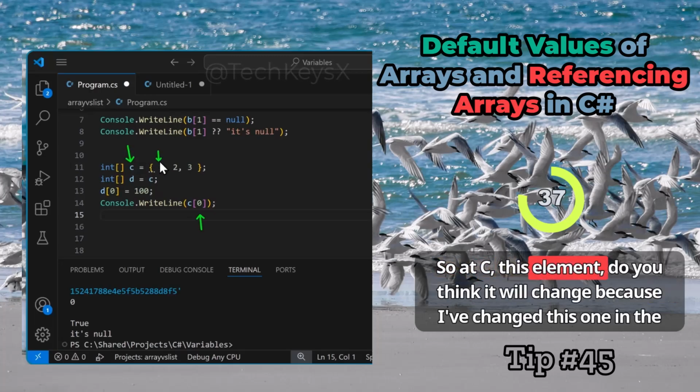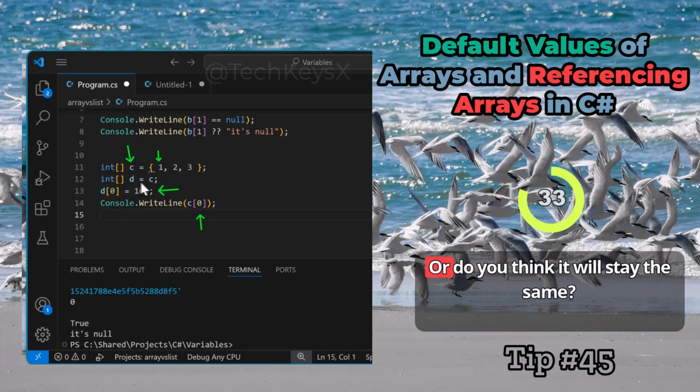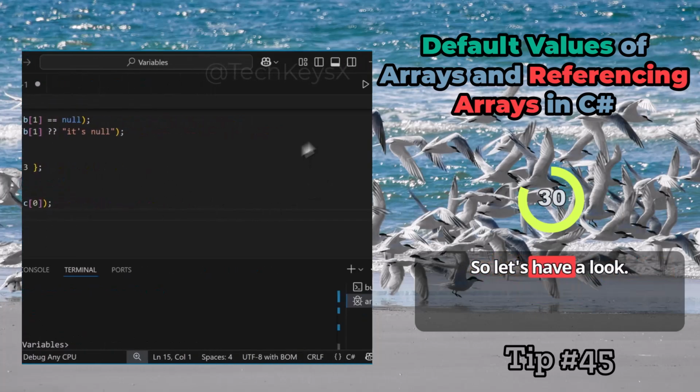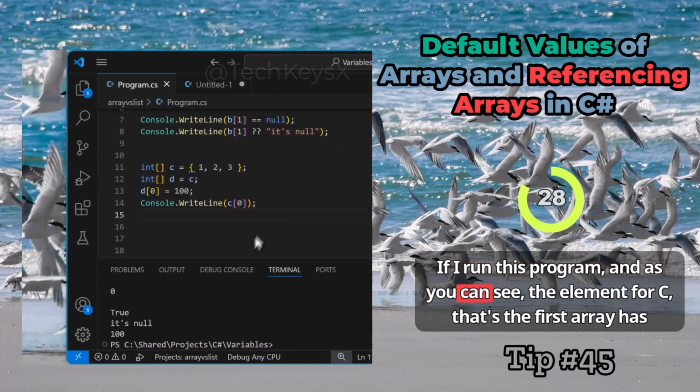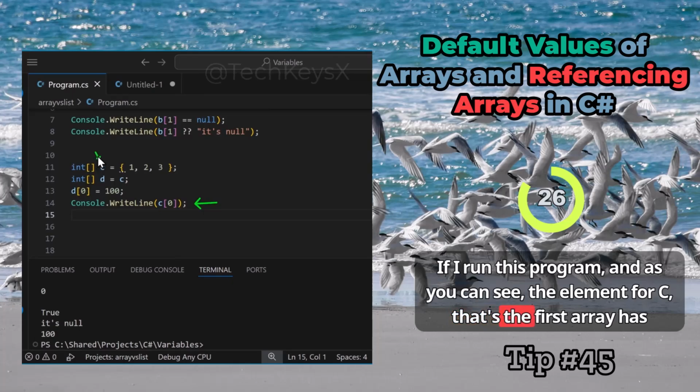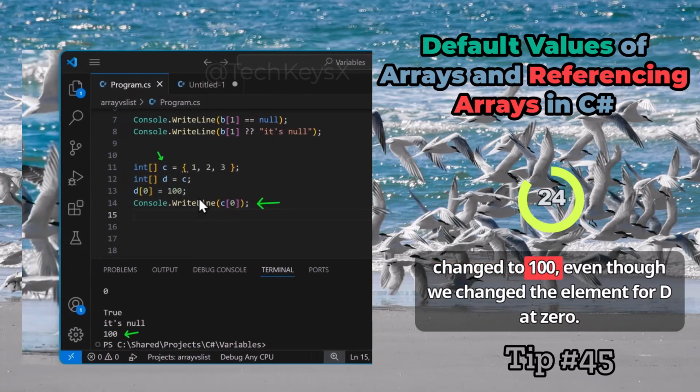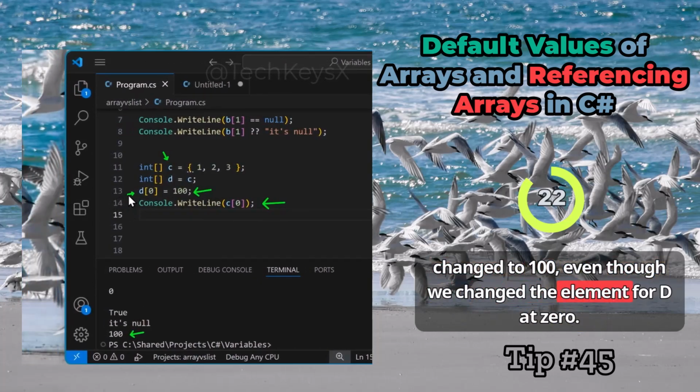So at C, do you think this element will change because I've changed it in the second variable, or do you think it will stay the same? So let's have a look. If I run this program, as you can see, the element for C, that's the first array, has changed to 100, even though we changed the element for D at 0.